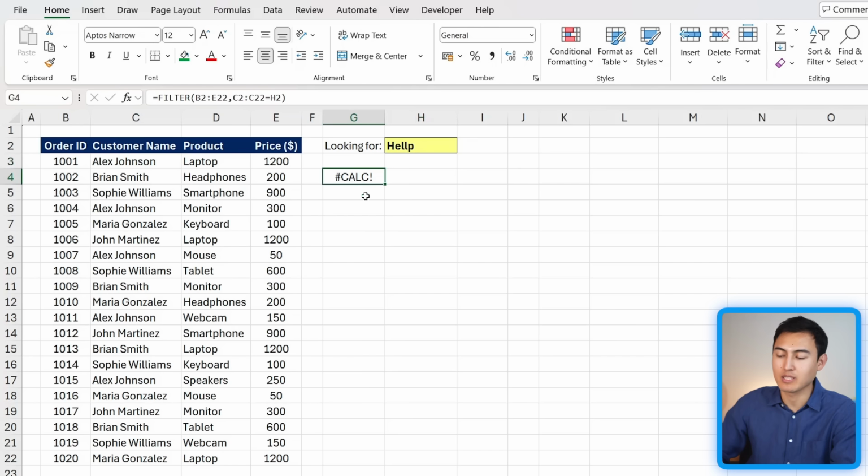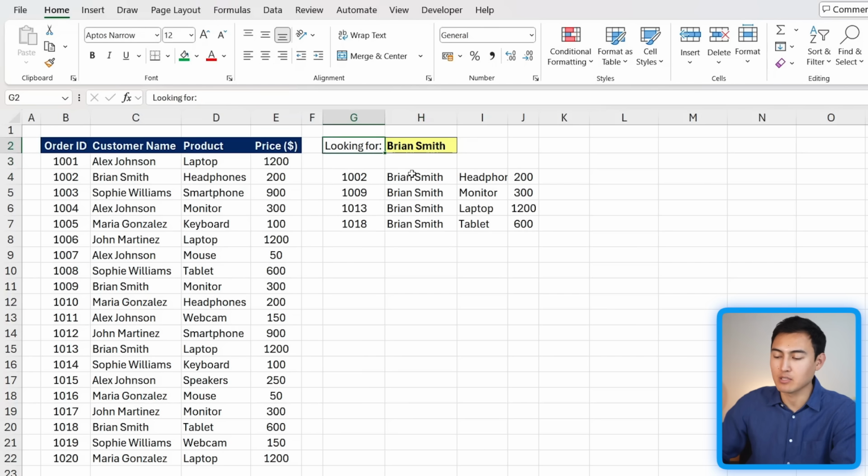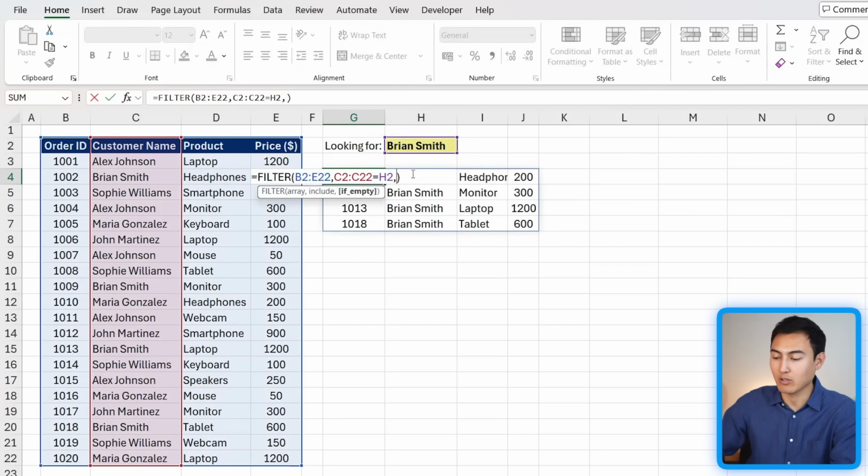Now, instead of showing this broken formula, maybe a better solution would be to add the comma and then put the if empty option. So this is basically saying if we don't have a match, what should we say? So we can put in quotations something like no match found.